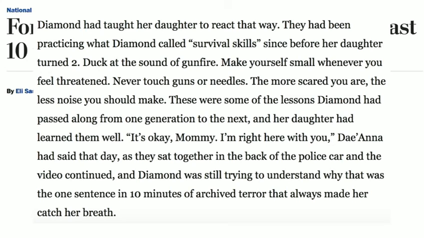"It's okay, Mummy, I'm right here with you." Because she'd basically been told, never touch guns or needles. The more scared you are, the less noise you should make.